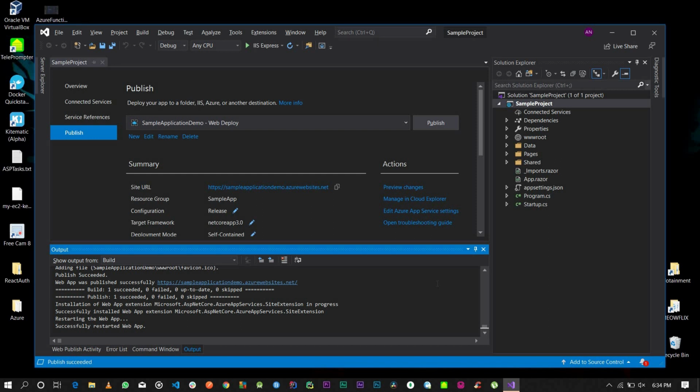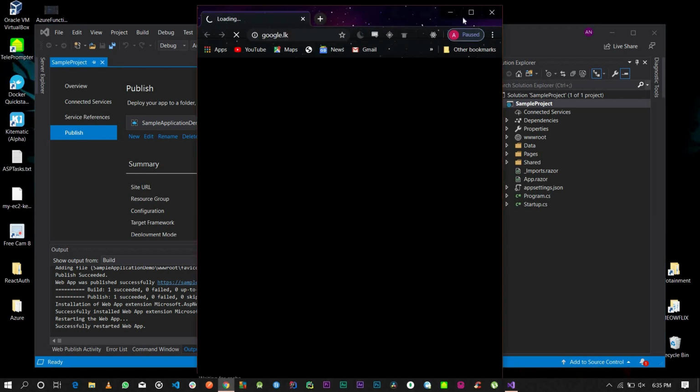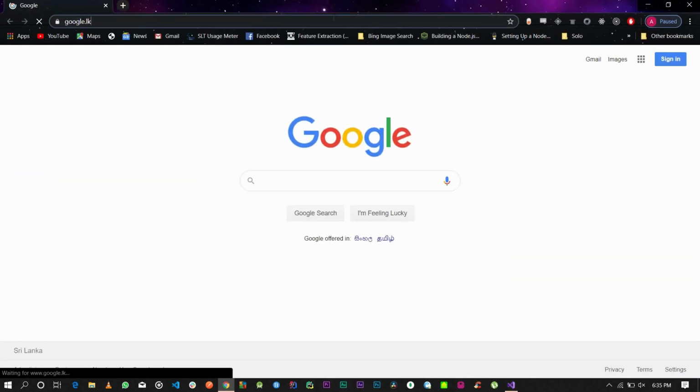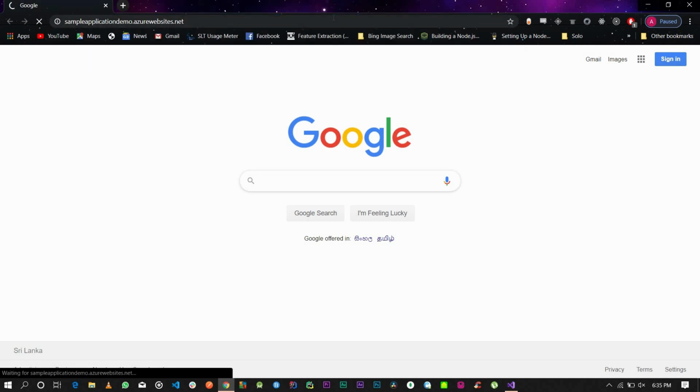Right, so as you can see guys, our application has been uploaded onto Azure. So our Blazor application is up and running. It was a successful upload. So I'm going to go ahead and copy my site URL and attempt to visit it. So open Google, just paste it in here and click enter, and it should be up and running.